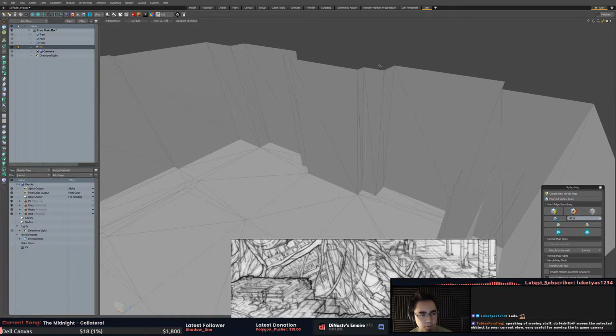Control Shift F moves the selected object to your current view. Very useful for moving the in-game. Oh, yeah, like if you have the camera selected.